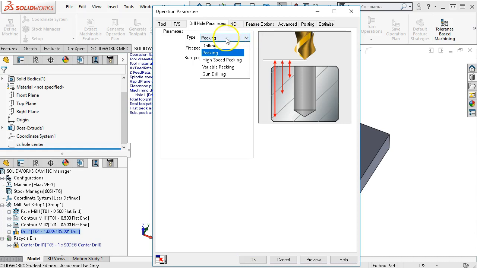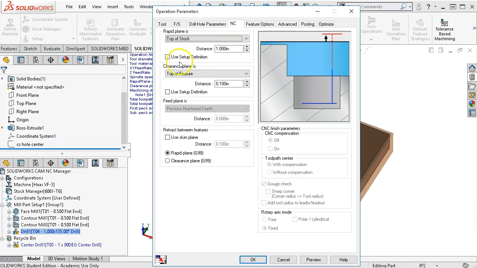And here's where we can do straight drilling G81, pecking G83. If we do any kind of dwell, then it becomes a G82 spot face, pecking then G83, high speed pecking G73, variable pecking depends on the capability of the post, but that should activate the first peck, plunge 200, and then each subsequent at 100. And then not sure what gun drilling is doing, should be the long drill. So we'll see what that post says.